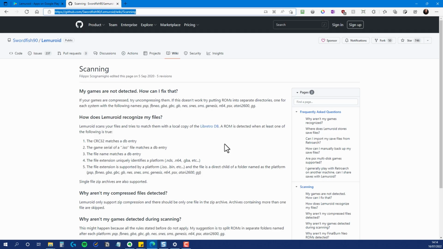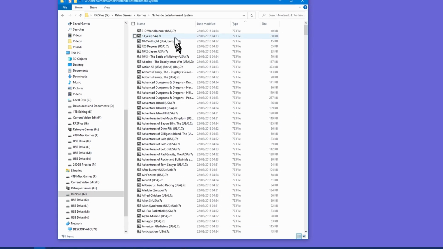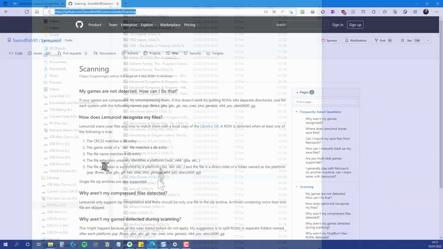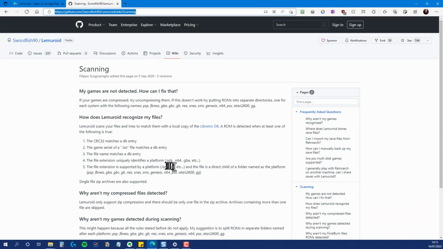For the answer to that, we need to look at the GitHub page for Lemuroid, and in particular the section which says, "How does Lemuroid recognize my files?" I'll leave a link to this page in the description for this video. Basically, you can use zip files, but not 7-zip files. So that is what messed up my NES scan. It's just a case of unzipping the 7-zip files and scanning again. The easiest way to get a successful scan is just to pay attention to points 4 and 5 and avoid 7-zip files. It's incredibly easy to do once you know about it.